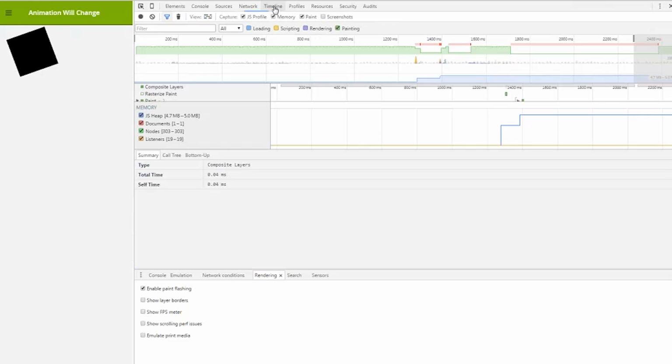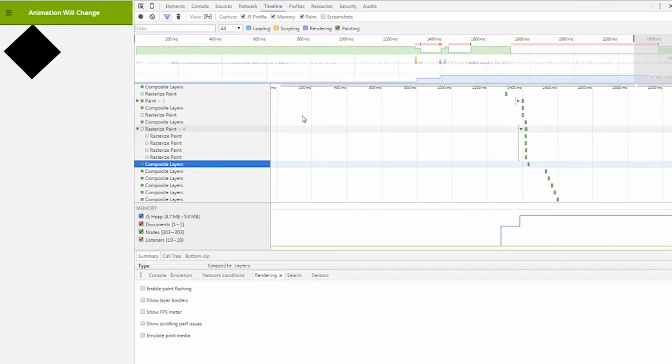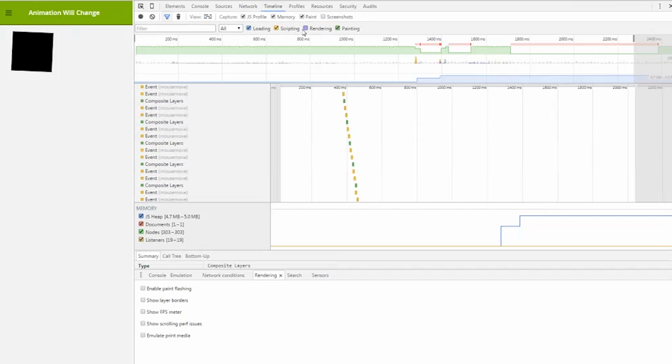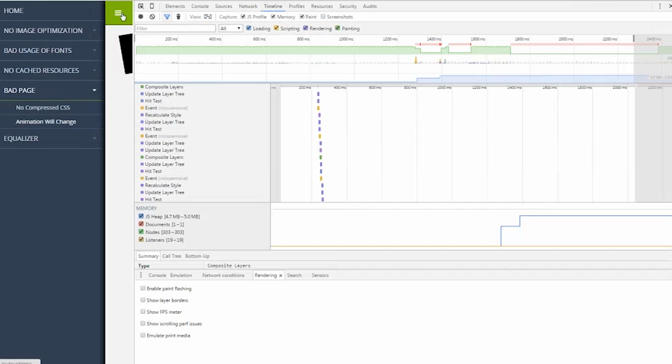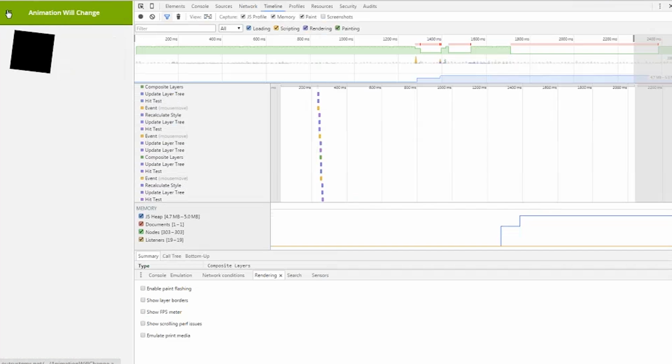After that, we have the timeline, and here we can record some process. Imagine that you are seeing your menu here, and you want to check what is happening there. You can record the process here, and that process will appear in this timeline.